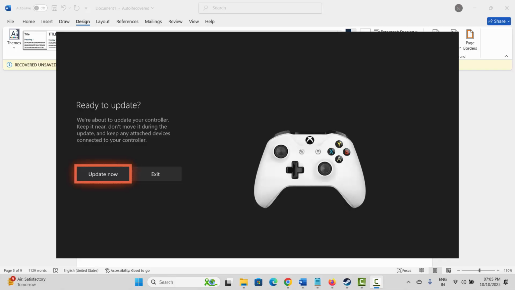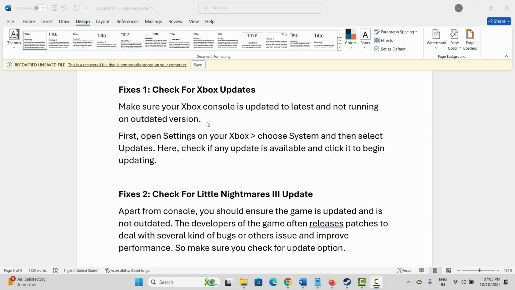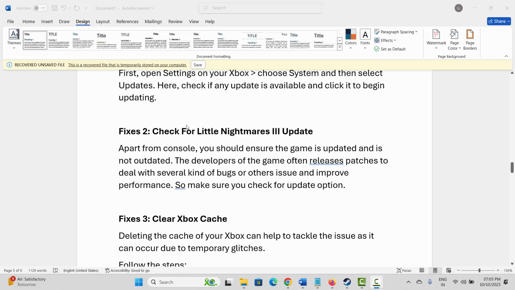First open settings on your Xbox, then select system and then select the updates option. Here check if any update is available and then click on it to begin the updating process. After that, check if the issue is fixed. If not, the next method is to check for a Little Nightmares 3 update.